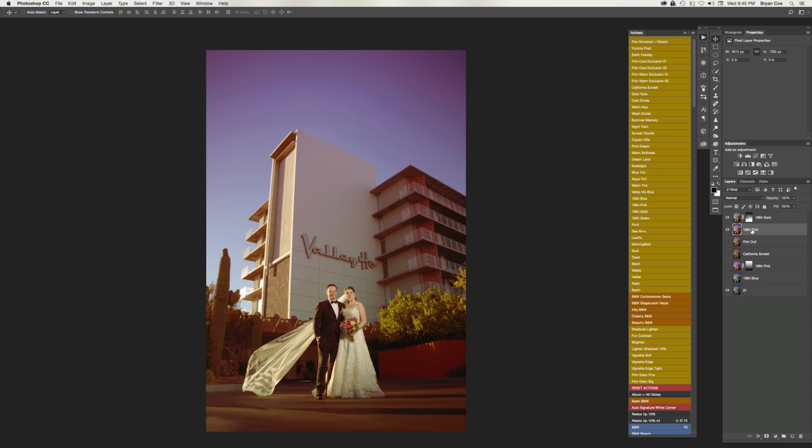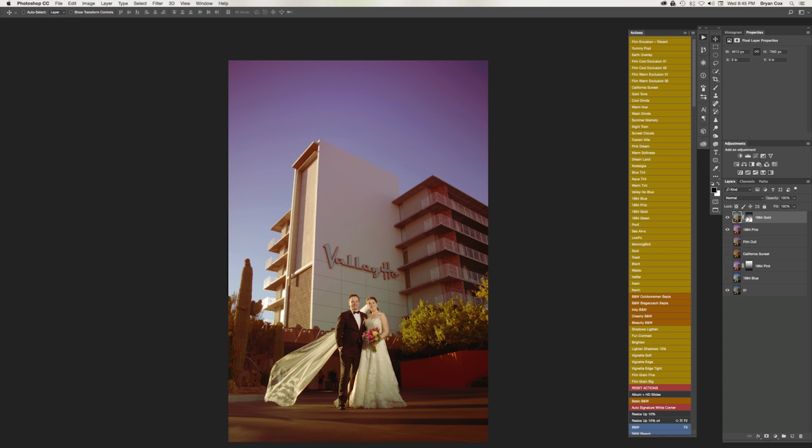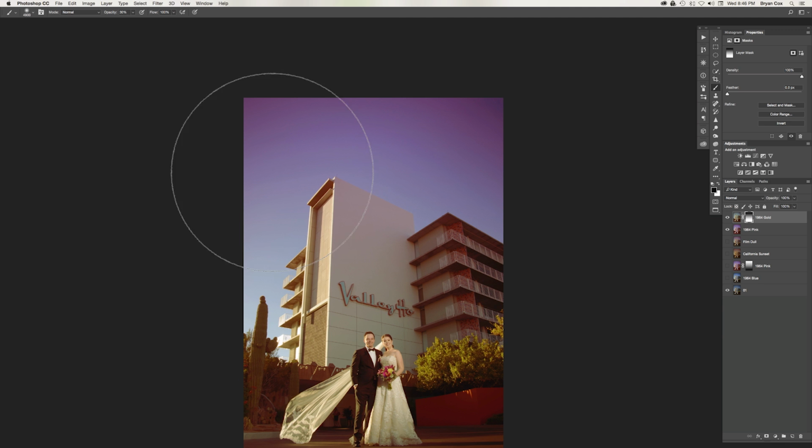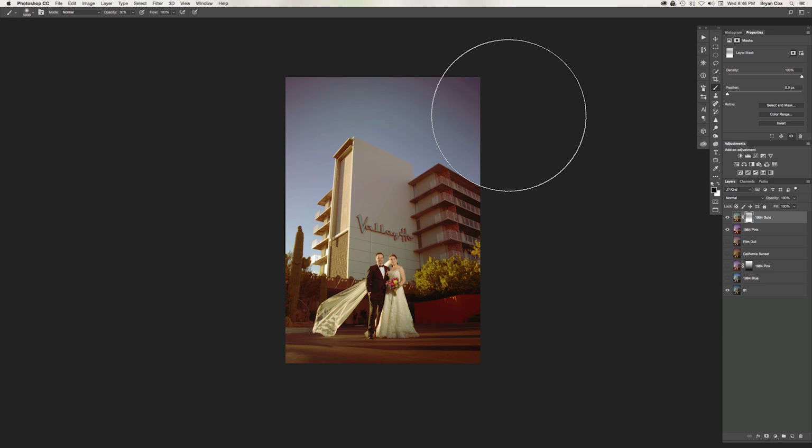And what I might do is actually even bring some of that gold back up by simply painting. I'm going to click on this mask and just at maybe 30%. Whoops, the other direction. There we go. Paint with white. Bring some of that gold kind of back in there. I think that's pretty cool. I kind of liked it more. So I'm going to go X for black, and I'm going to just kind of paint that in just a tad more.